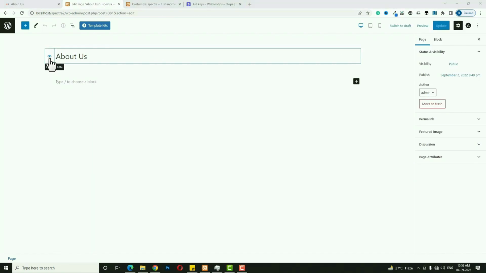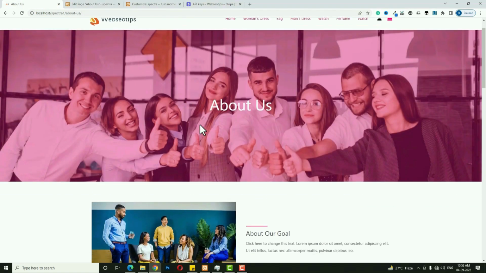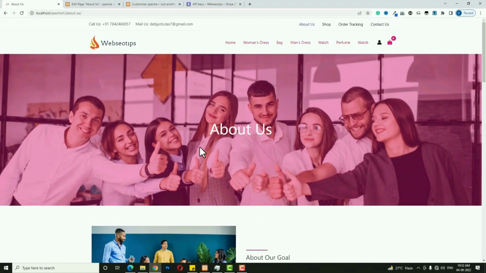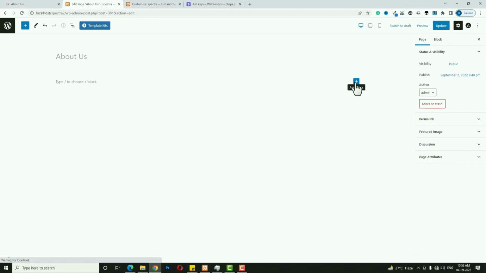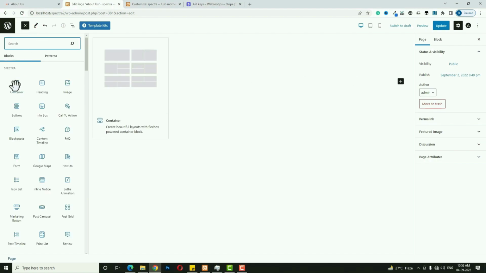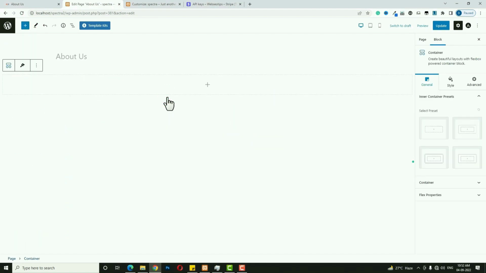So after that, first of all, let me disable the title. My about us page should look like that. So first of all, I need this heading. So come back here. First of all, let me click in this plus option, and after that let me take a container. I am taking single row and single column.